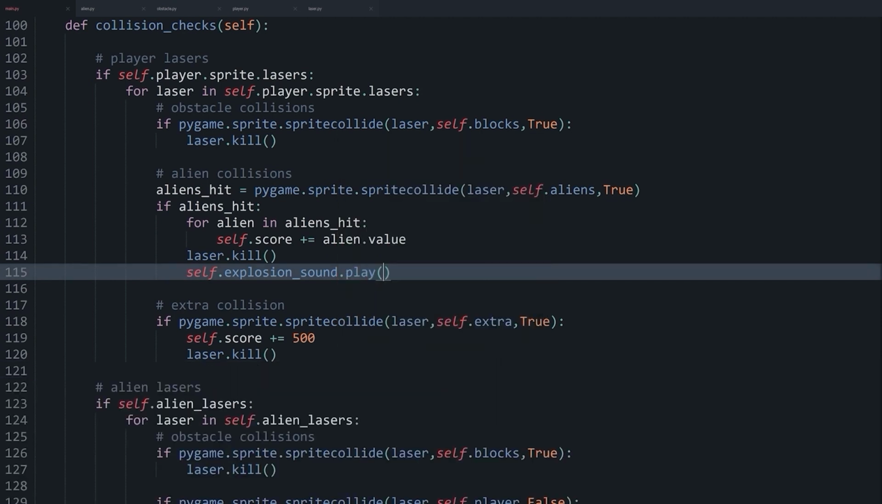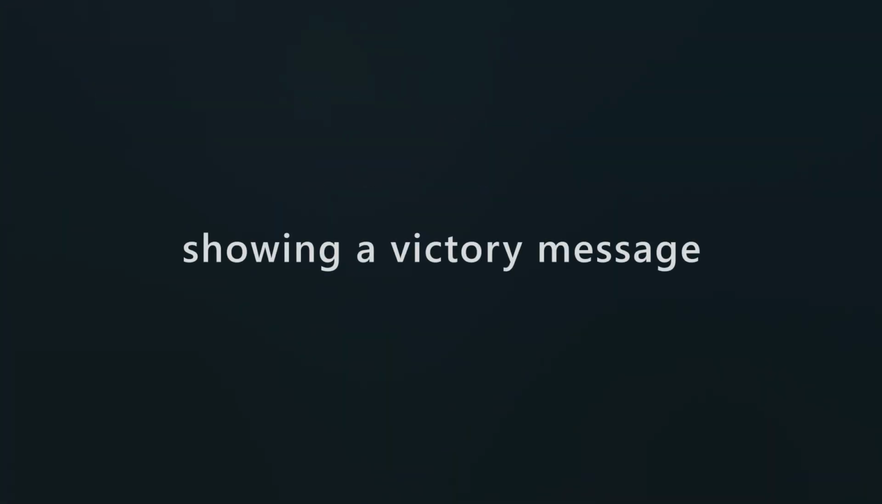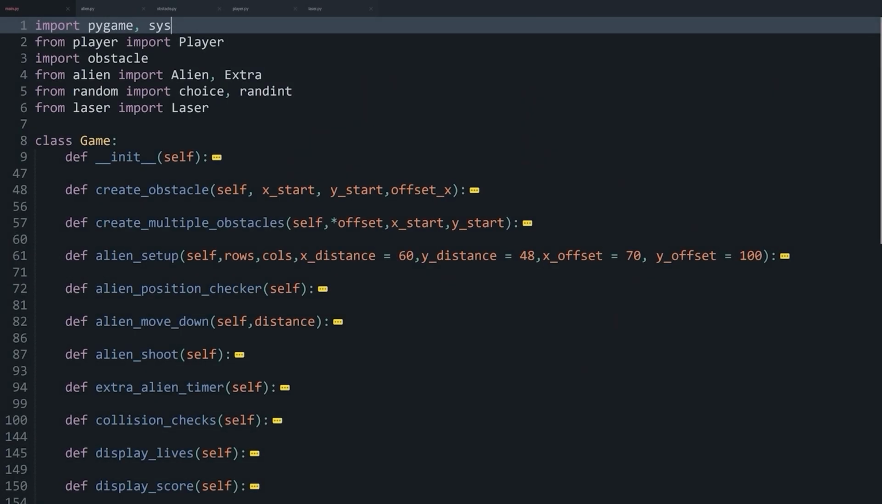Really well. However, there's one thing I did forget, and that is a victory message once we have destroyed all of the aliens. So let's add this one really quick. Sorry about that, but this is not a difficult thing to add. Really, all I want to do is, if there are no more alien sprites, display a text that says you won. That's literally all it is. So let's jump straight into the game and fix this really fast, and then we are finished.